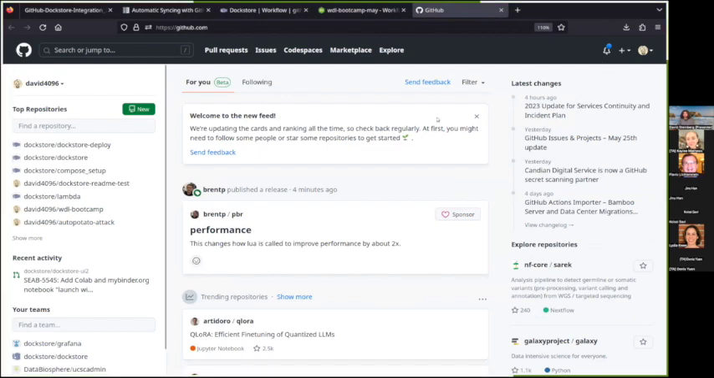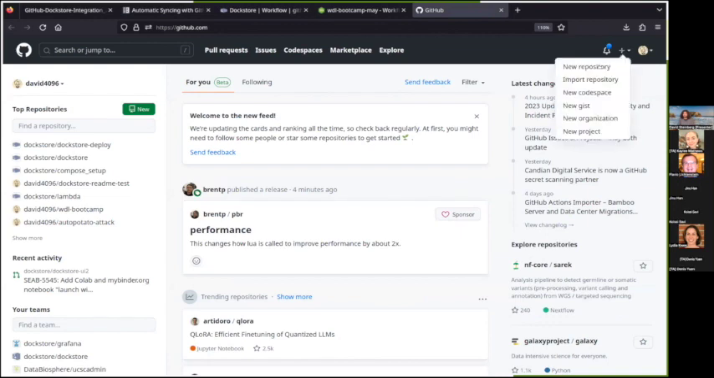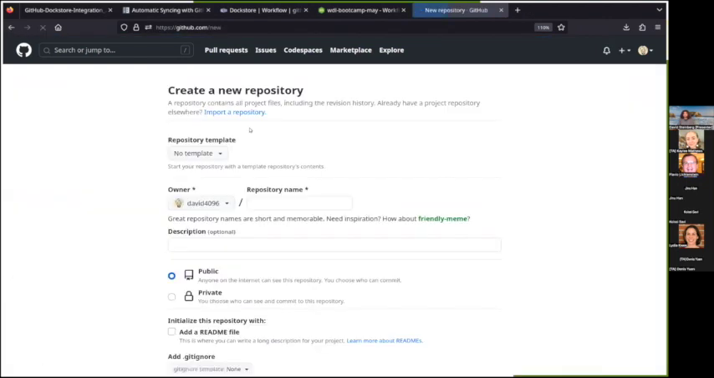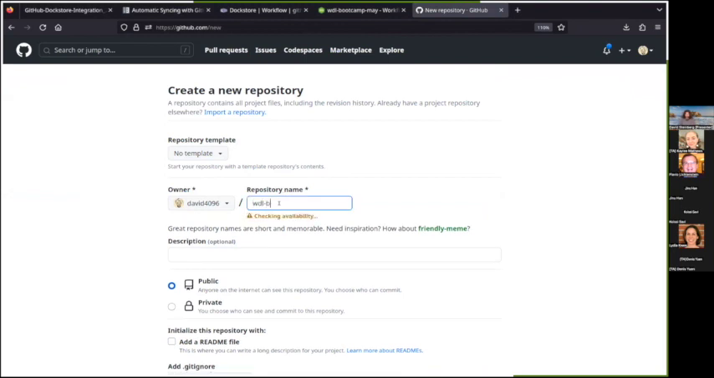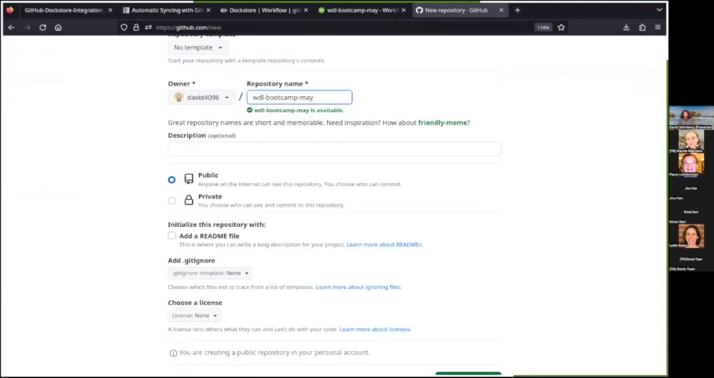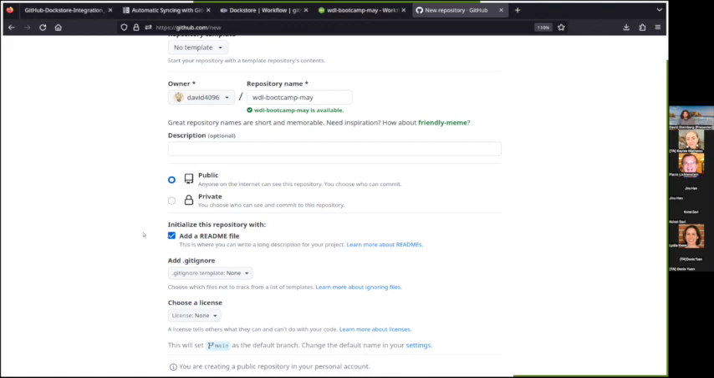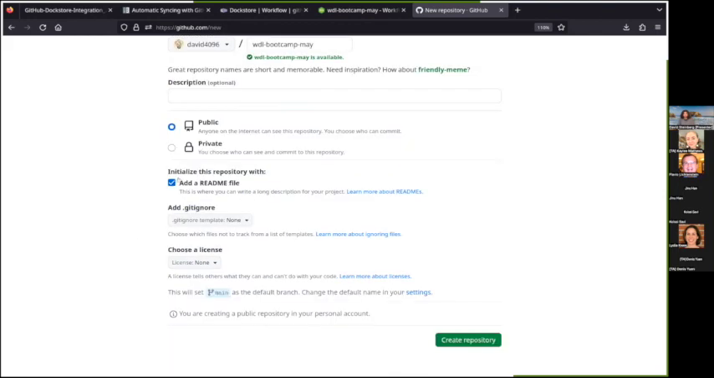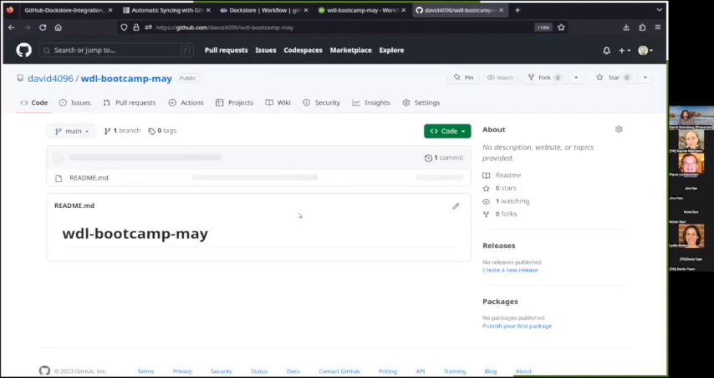So I have a GitHub account that I'm logged into, and so I'm at github.com. I'm going to create a new repository here. And when I come to the new repository page, I'm going to give it a name. We'll call it WDL Bootcamp May. The description's optional. We do need to leave it public so that the Terra workflow import will work. And we'll also just add a README file, and we can leave the rest defaults. I'll go ahead and create a repository. And so now I have an empty repository here called WDL Bootcamp May.